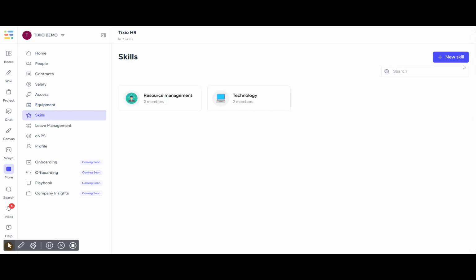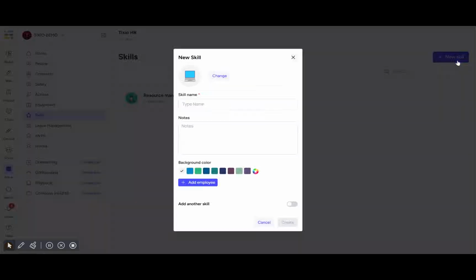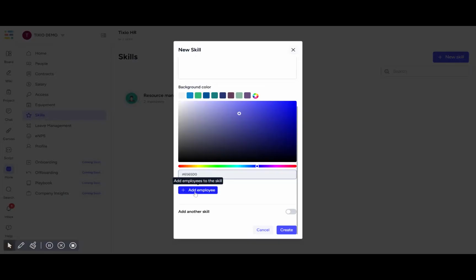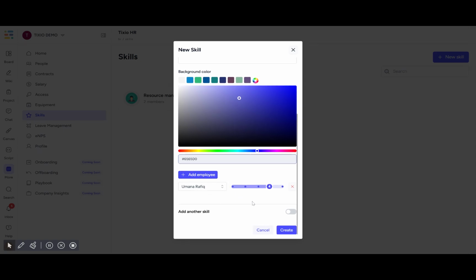So here you can manage all the skills for the people, so you don't have to do it through spreadsheets. You can add new skills from here. Maybe you can write it as design and add notes for the skills. You can change the skill image like that. You can also change the background color if required. And then you need to pick an employee for that. For example, you want to add the skill for this employee. You can do that from here or not. It's optional. And then you create.